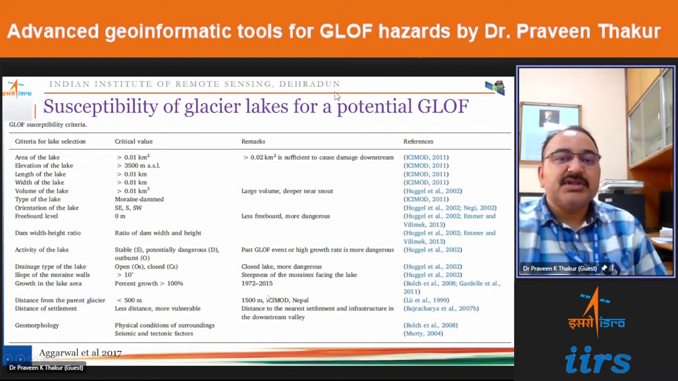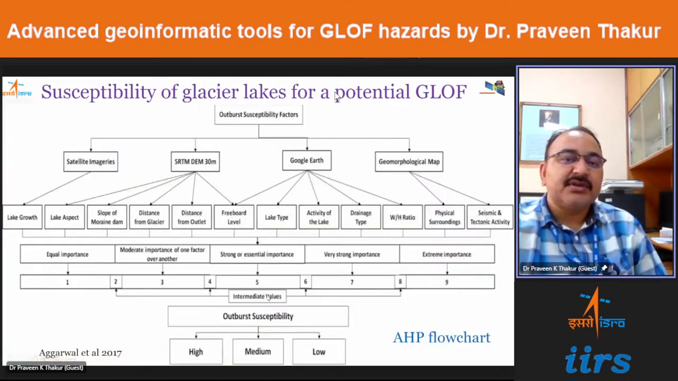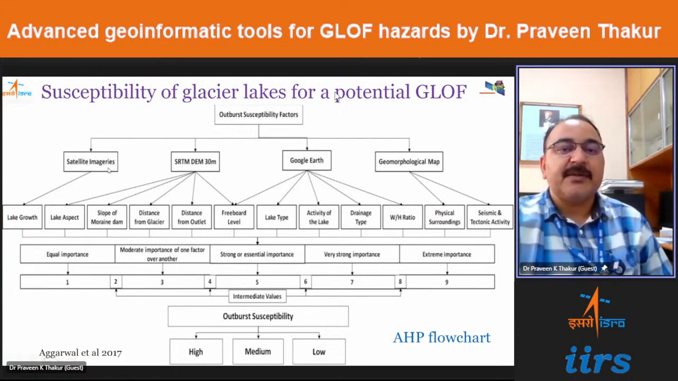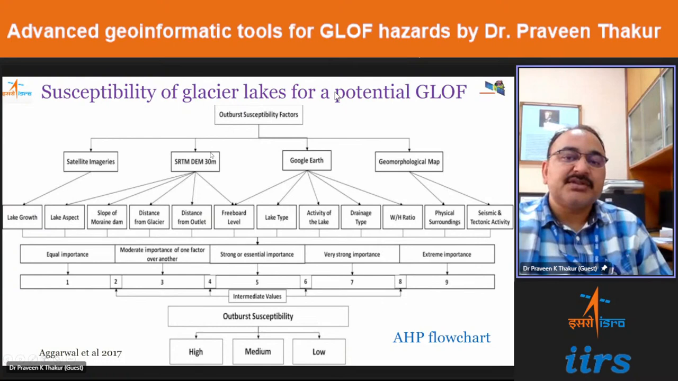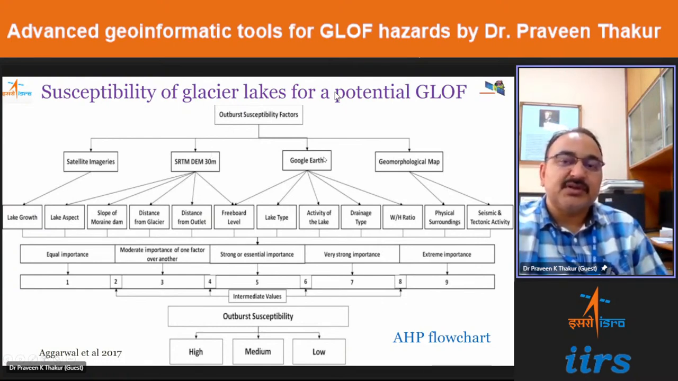So based upon these criteria and also giving the weightage, these maps can be generated from the time series of satellite data and the digital elevation model. In some cases, high resolution data from Google Earth can also be used, or you can purchase high resolution data plus the geomorphological map, and then you give the weightage to these values, perform the Analytical Hierarchy Process to give the relative weightage, and then give the final mapping in the GIS.